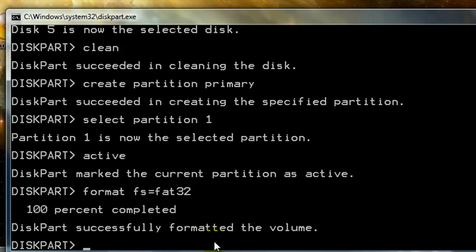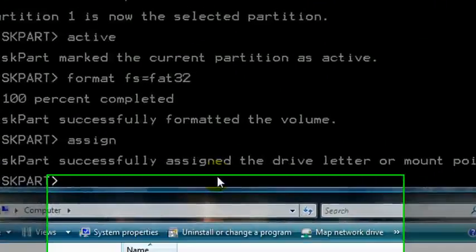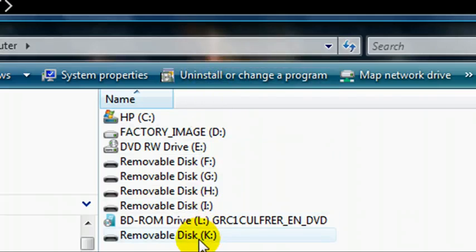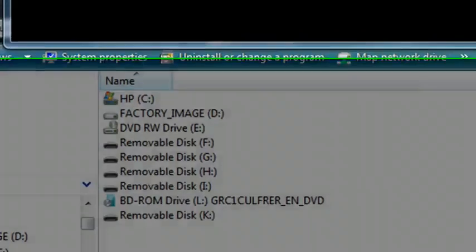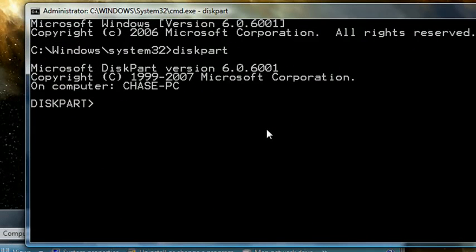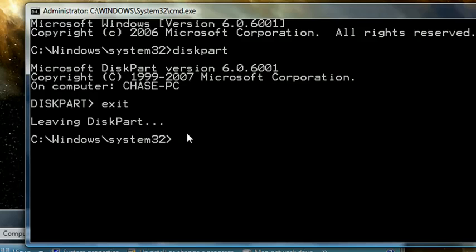Okay, so after it's done formatting, you want to give the assign command, and as you can see, our drive letter has changed. So just remember, L is our source drive, K is our destination. We want to get the files from here to here. Okay, so after we've assigned the thumb drive a drive letter, which is now K, we have to type in exit to leave disk partitioner.